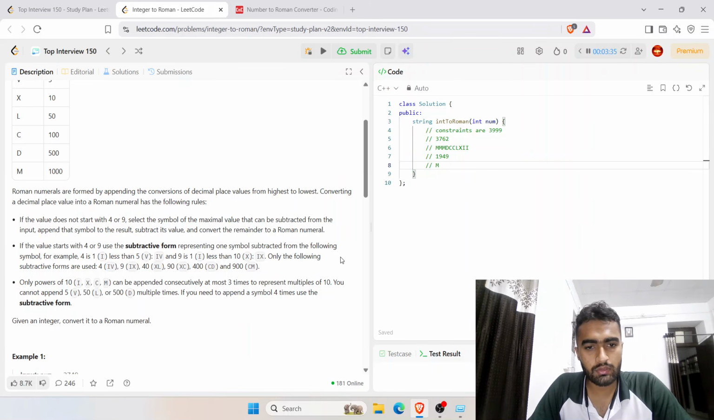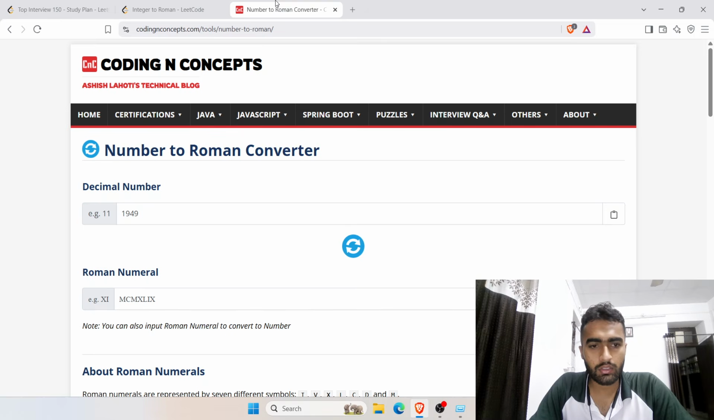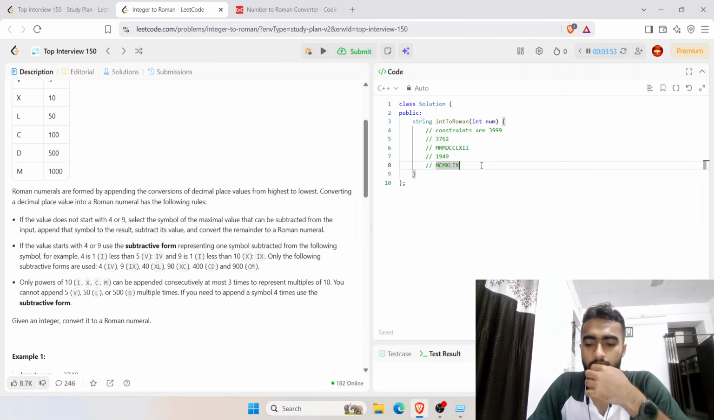900 के लिए there is a representation of CM. I will be saying it as CM. Then there I have 49. For 49, I will be representing XLIX. This was it, na? MCM XLIX. Perfect. I think I have got the logic.